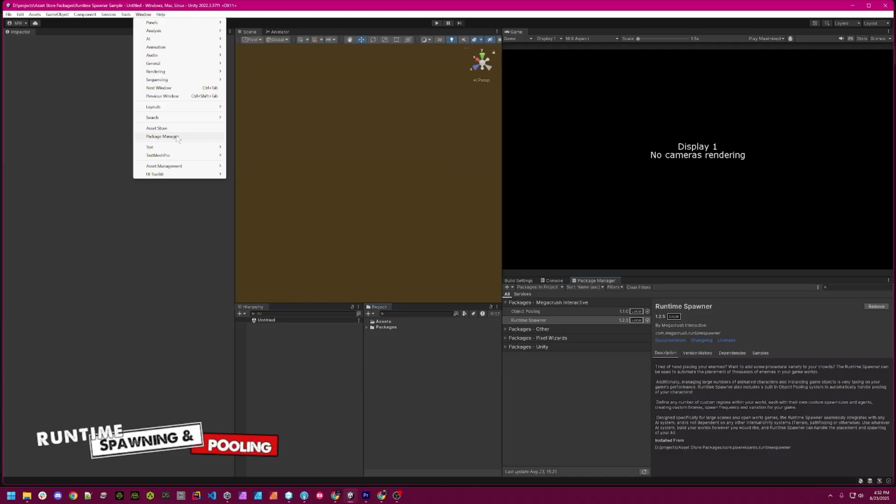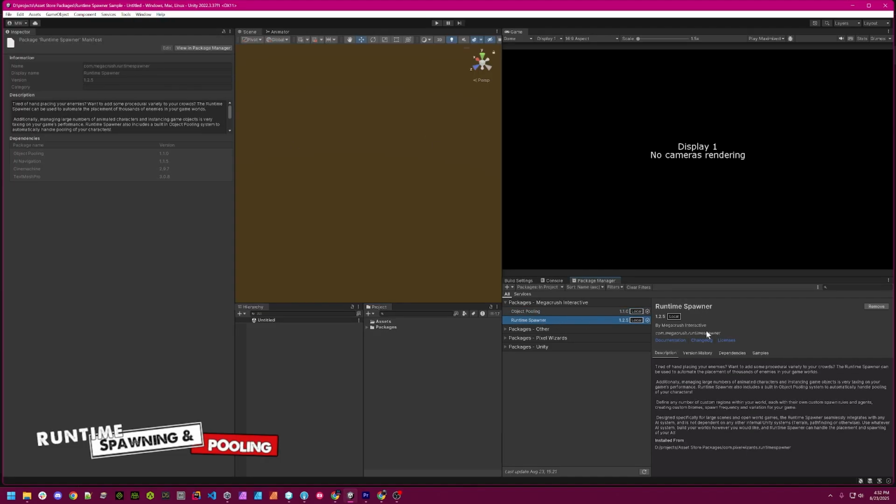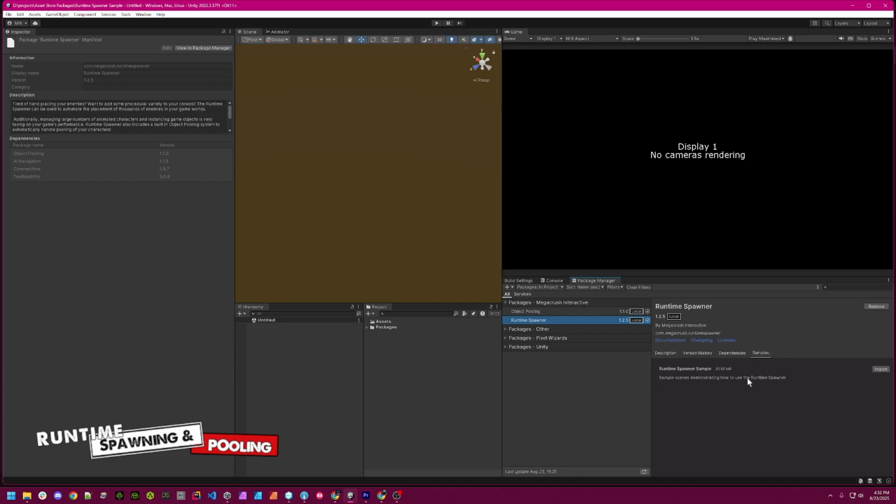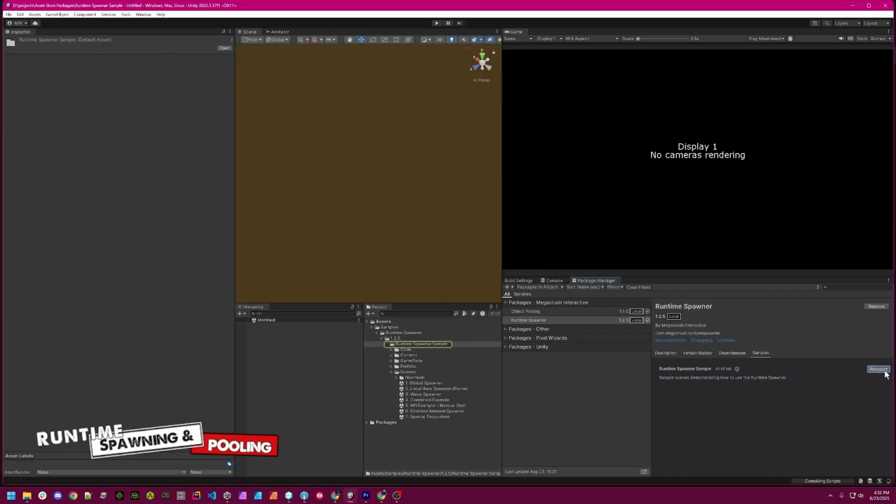of Unity. In mine, I'm on 2022.3. It's under Window, Package Manager. You can find the package and then go to Samples, and then you'll see the Runtime Spawner sample. If we click Import here, it will import all of the samples into your project.